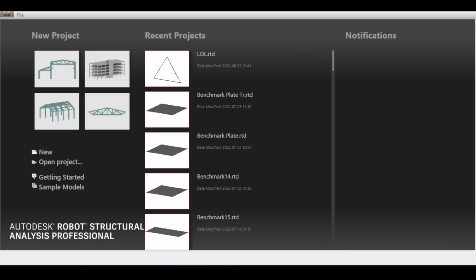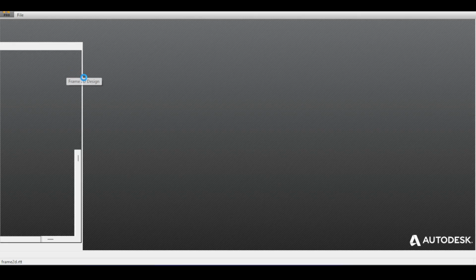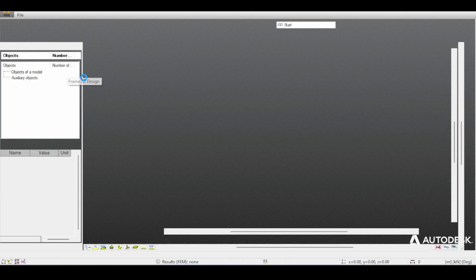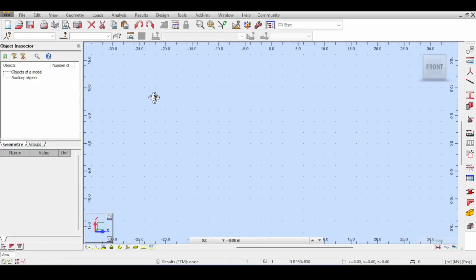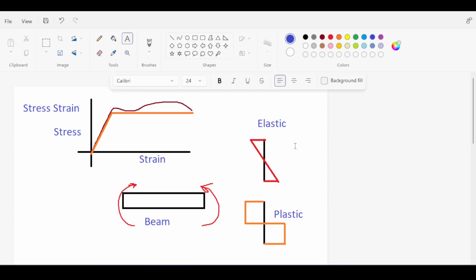Now this is going to be kind of an introductory video, which means that there will be follow-up videos with full structures. In this video, I'm going to model a simple 2D frame and a simple beam to explore the abilities of Robot to model material nonlinearity. Of course, before I start, I have to give you a brief introduction about material nonlinearity. So to do that, I need to open Paint. I basically drew some stuff on Paint to explain what I want to say.